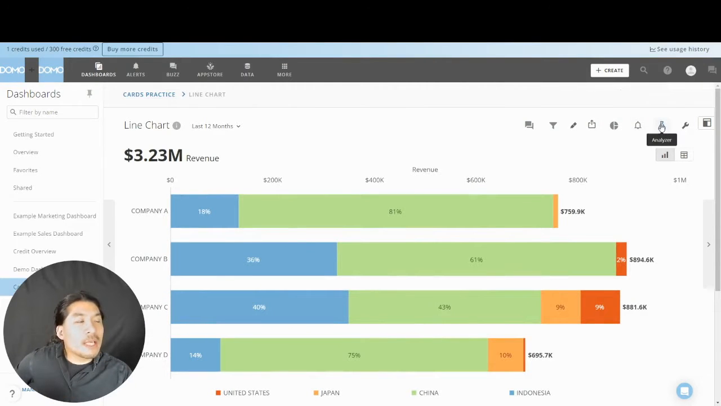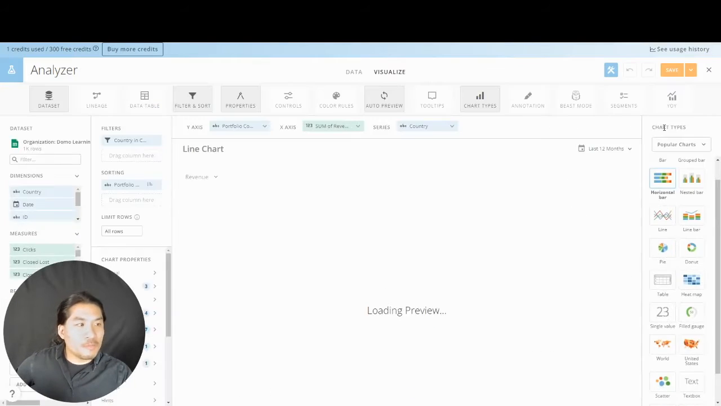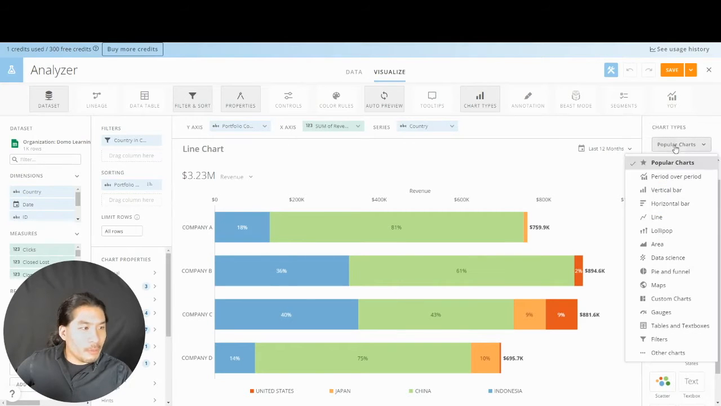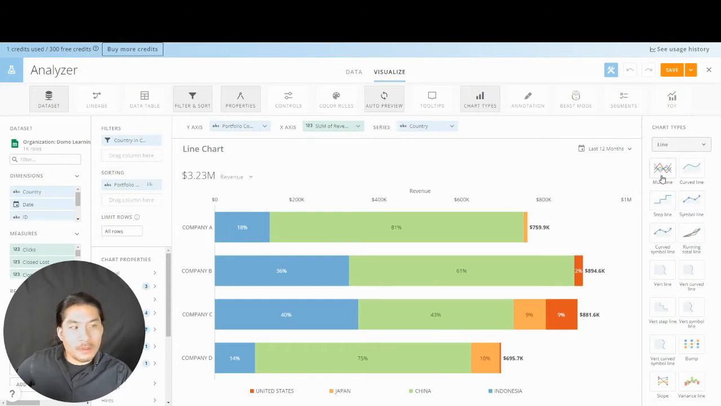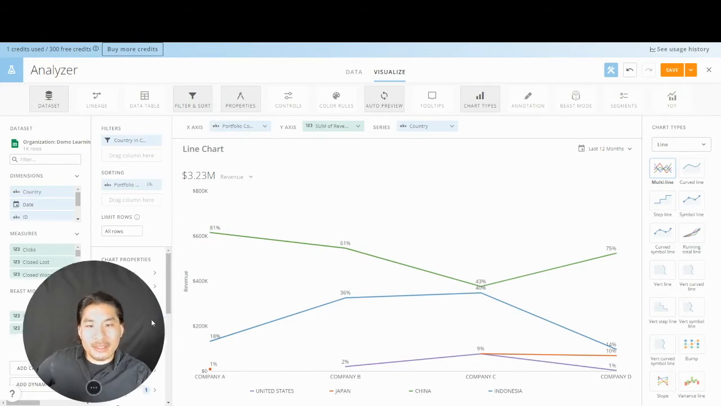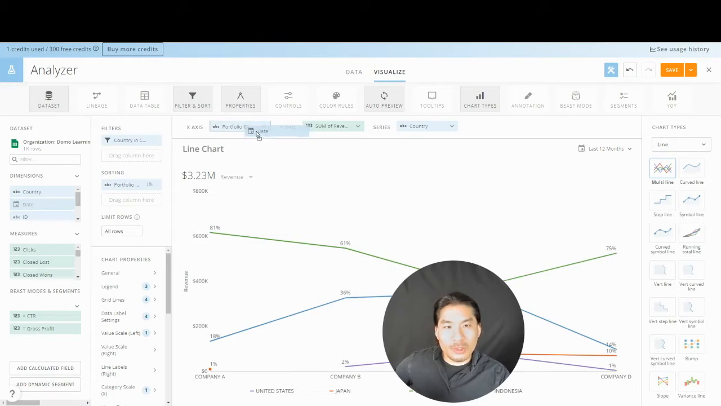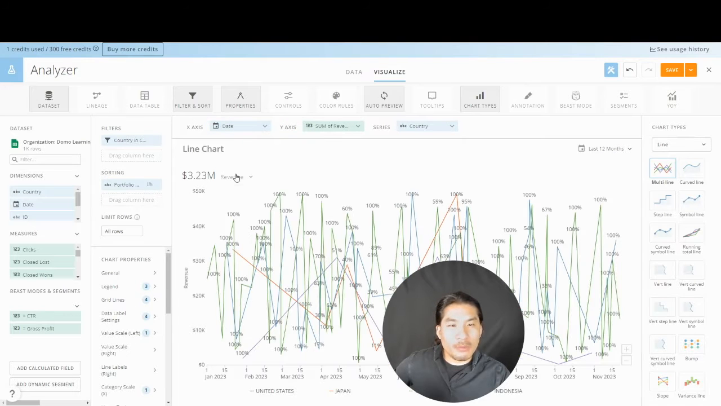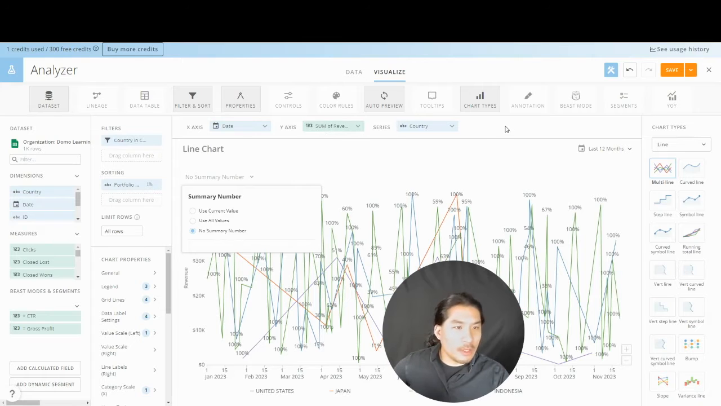I'm going to hit the chemistry beaker at the top, analyzer. And here I can pick line right here, but let's go to line and we're going to pick multi-line. Now I got a couple things to show you. So x-axis, we're going to change that with the word date. Beautiful. I'm going to get rid of this summary number. I'm going to say no summary number. Revenue is fine with me.